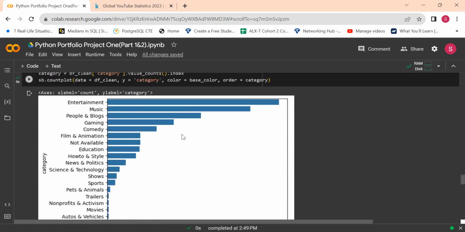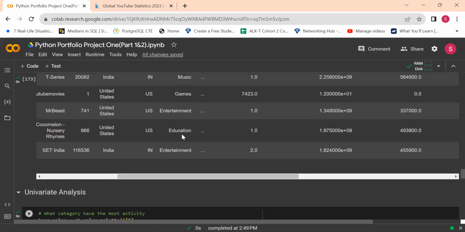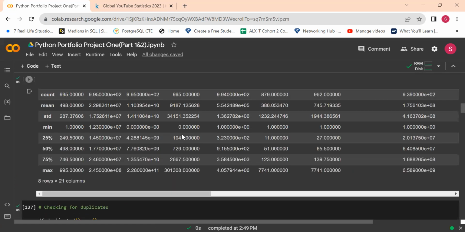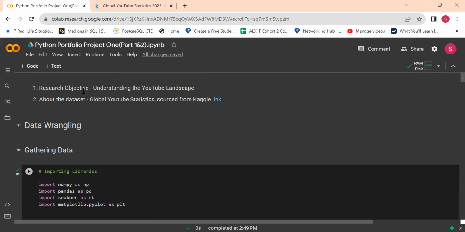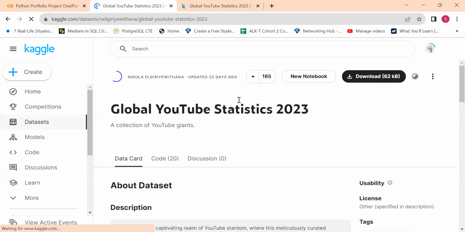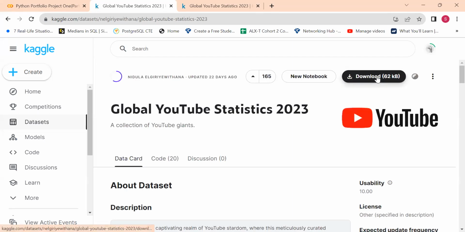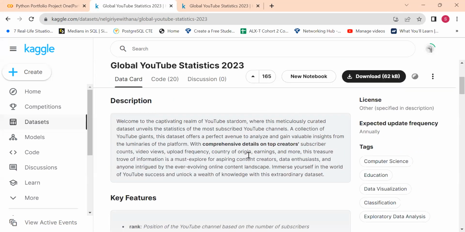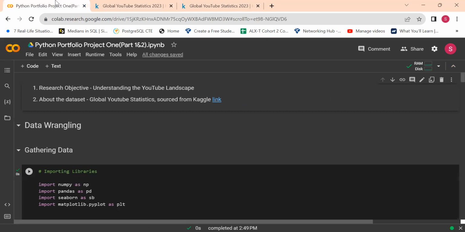This is if someone had asked you a question like, remember our data set was... I'd already opened the link, but you can come here at the top of the data set. Our research objective was to understand the YouTube landscape. About the data set: Google YouTube statistics, sourced from Kaggle. As you can see, I had already opened it, but let me open it again. If you come here, you can download the data set. It's global YouTube statistics for 2023. You can also go through the description, but it's basically details on top creators. So this data set is only limited to top creators.